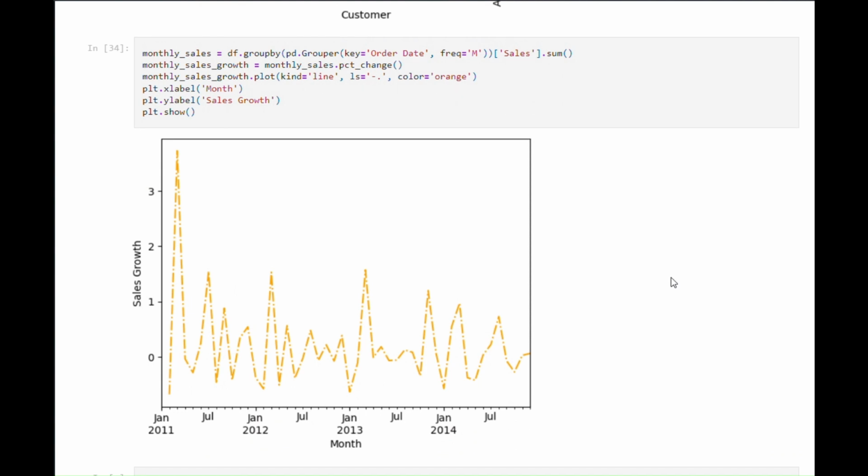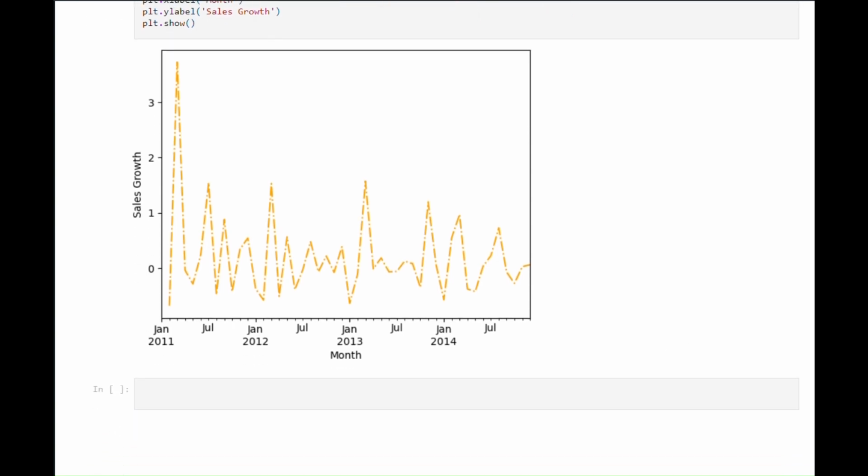Here I created a line plot showing the monthly sales growth. Here we can see that in the month after January, the sales growth is quite high, and here we can see that in January 2013 and in January 2014, the sales growth is quite low. So this was all about my today's project.